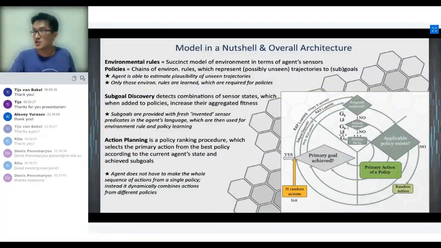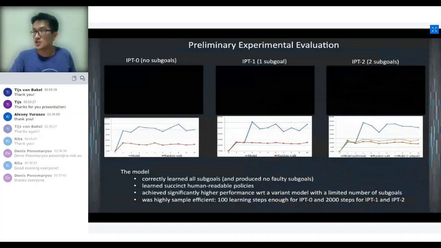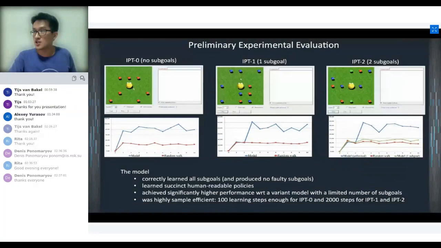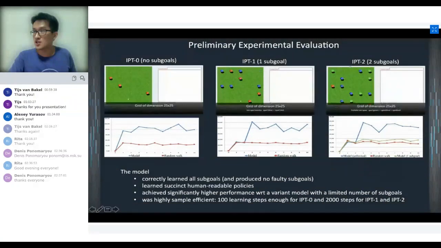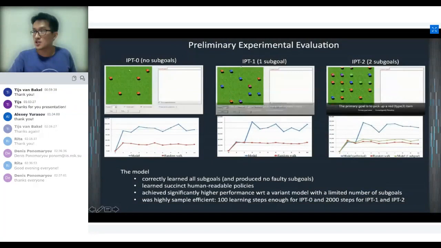As soon as we run the subgoal discovery model, we need to recompute environment rules and policies because the language is now extended and we can learn more information, right? So now some information about experiments in our item picking task.